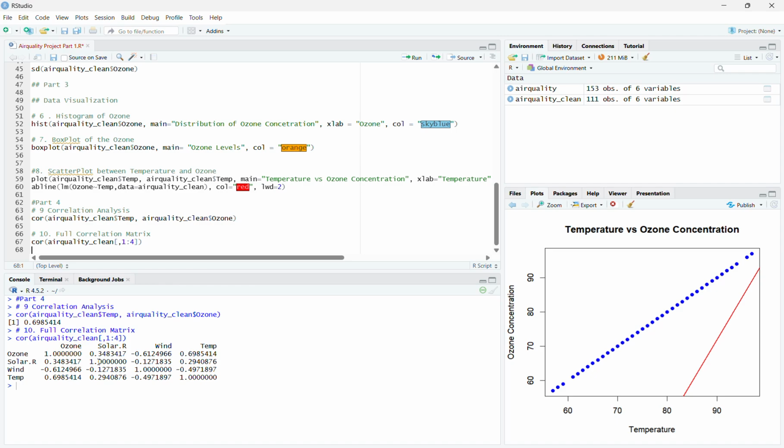But what we are interested in is the corresponding variable with another variable. For instance, how ozone is relating to the solar radiation has a correlation of 0.3483417, which is between the range of 0 and 0.5. So this makes it a weak positive relationship. So it means the solar radiation also positively affects the ozone.